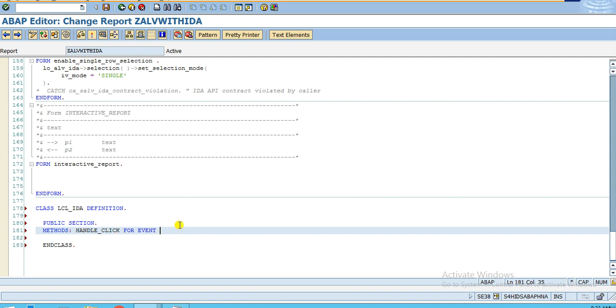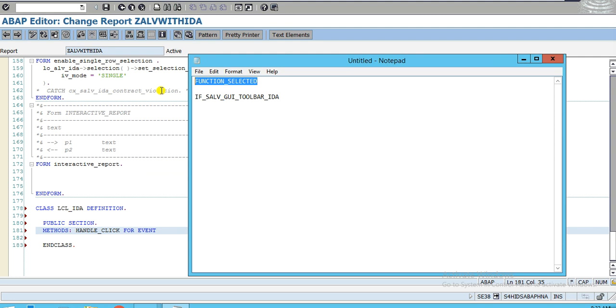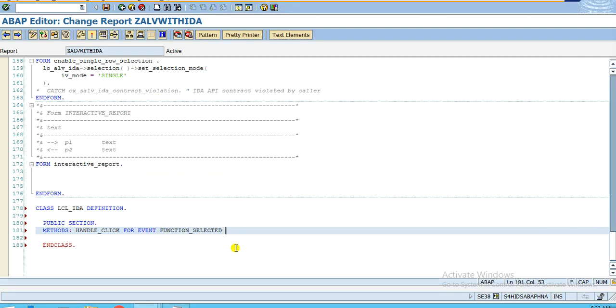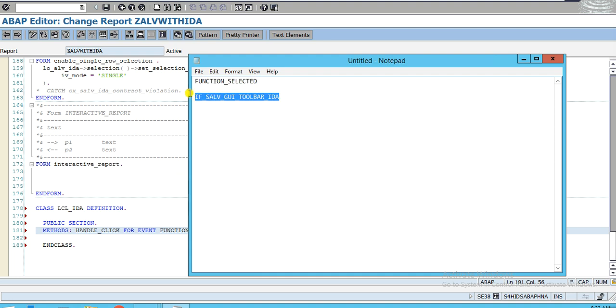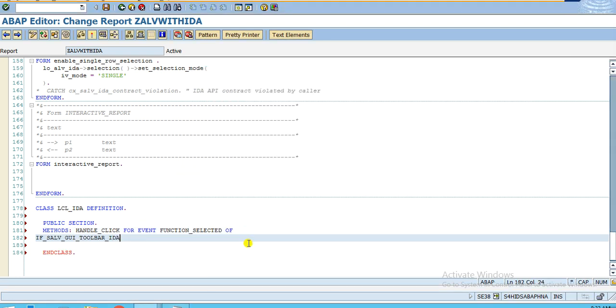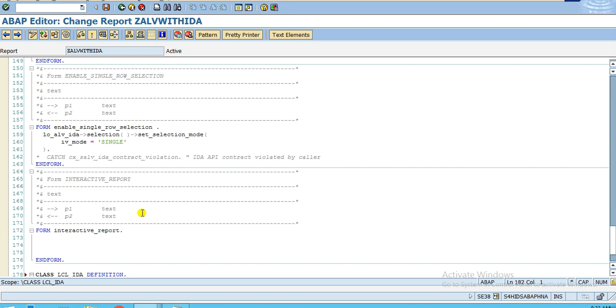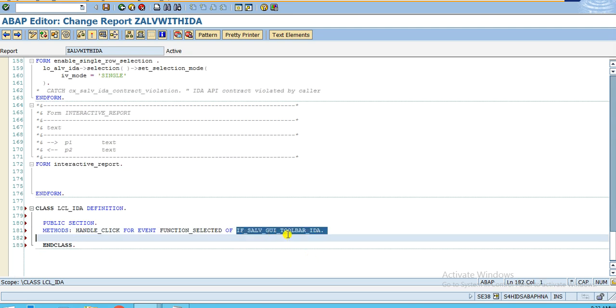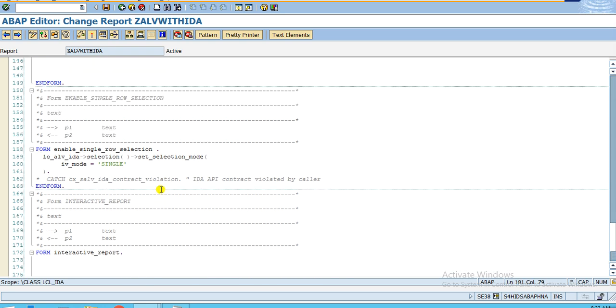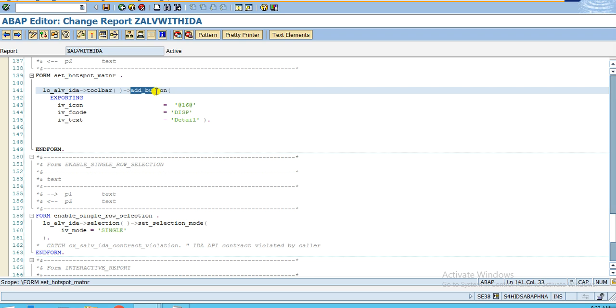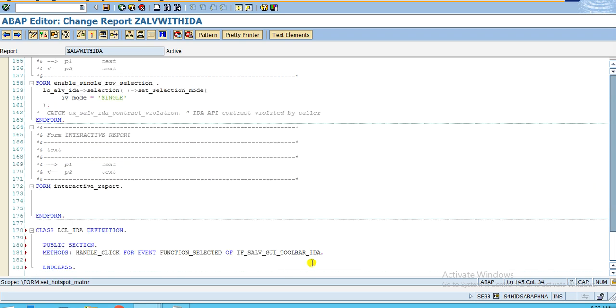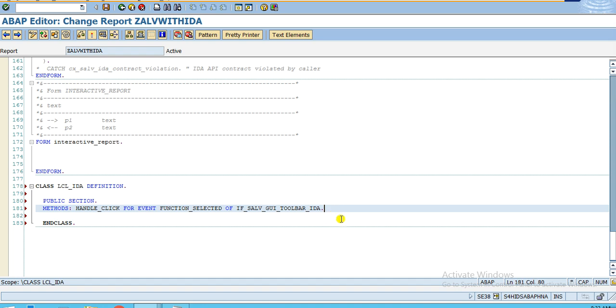Method handle click for event. What is the event? The event name I have just noted. Function selected of which interface? This interface. So I'm going to create one method, this handle click for event function selected of this interface, because the same interface means for the compatible object of the same interface I'm using over here, like in the add button, right? So just I'm using that interface event so that when I click on the button, it will trigger.